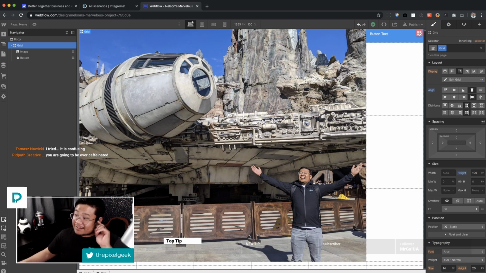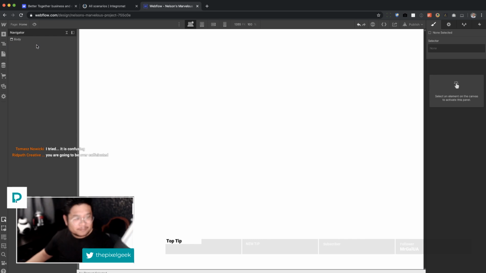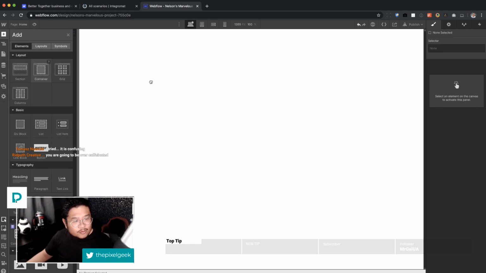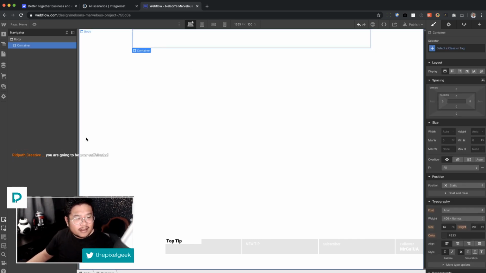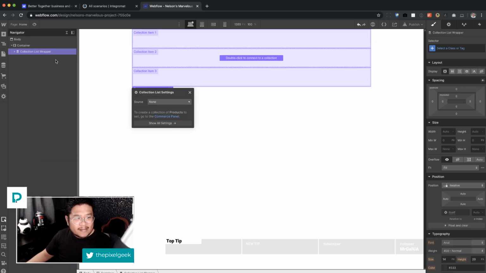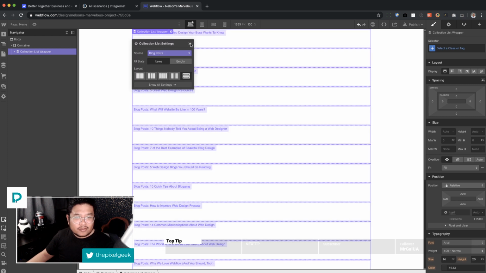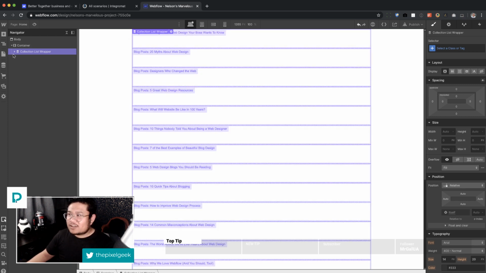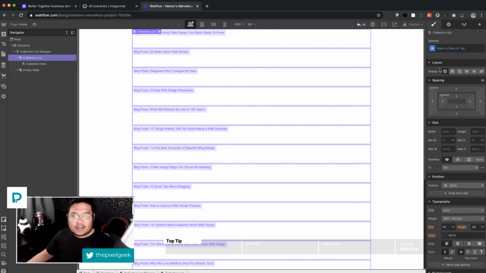All right. Next thing, collection list filtering. Okay. Cool. I like this one. Let's drag in our container and let's put in that collection list. And let's pull that data from blog posts. So we're doing collection list filtering. Collection list, and we said that was a grid. There we go.